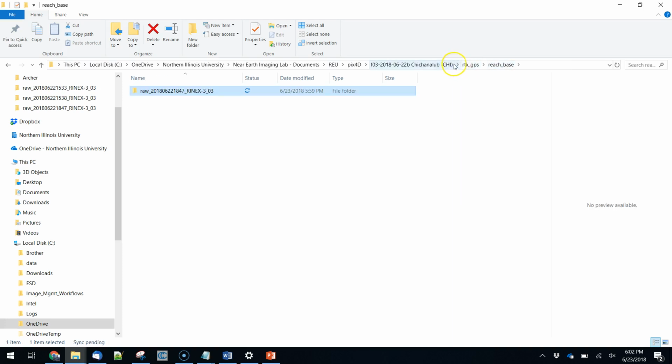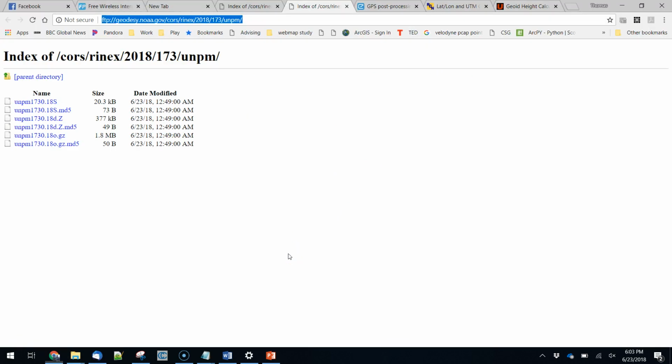The other files that you're going to need are the correction files. So here you can pull these down. We're using the UNPM station in Puerto Morelos. You're going to need the Julian date to pull these things down. So this is just sort of an integer date, the number of sequential days in the year. So you can look up your date. This is for June 22nd, 2018. So that's day 173, and then this is the station day.